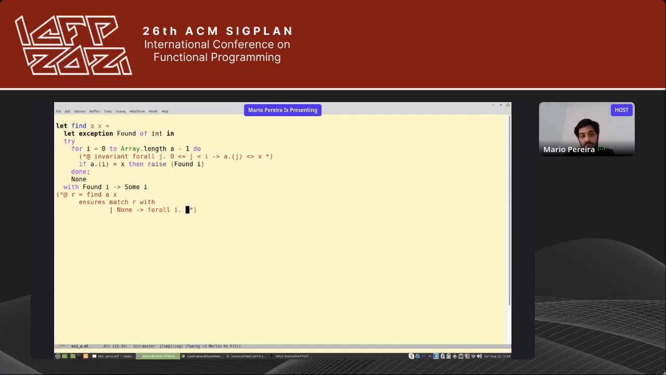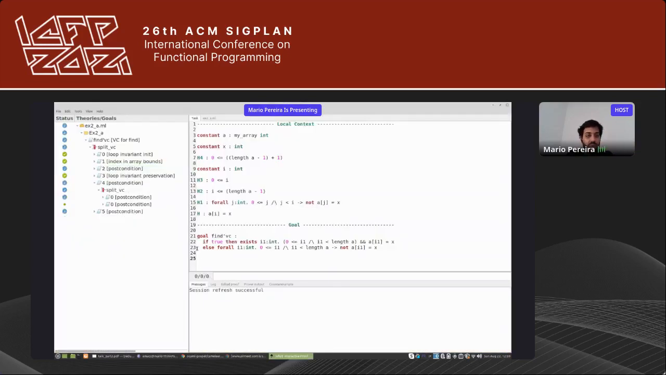Now I'm taking back some of the old specification elements. I'm saying that if there is None, there is no such element within bounds that is equal to x. On the contrary, and now this is much more interesting, now I have a witness where the element is found. So I say that the return value wrapped in the Some constructor is the index where x was or can be found.